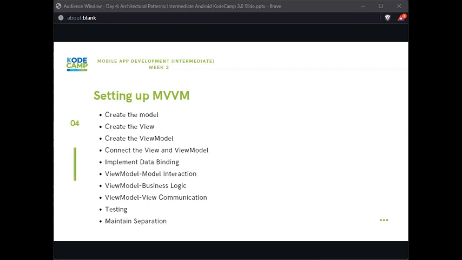Then the view model business logic also is something that should be set up. So implement any business logic in your view model. Of course, this could involve processing data, maybe performing calculations, or making decisions based on the user input. So that's the next thing you need to set up.